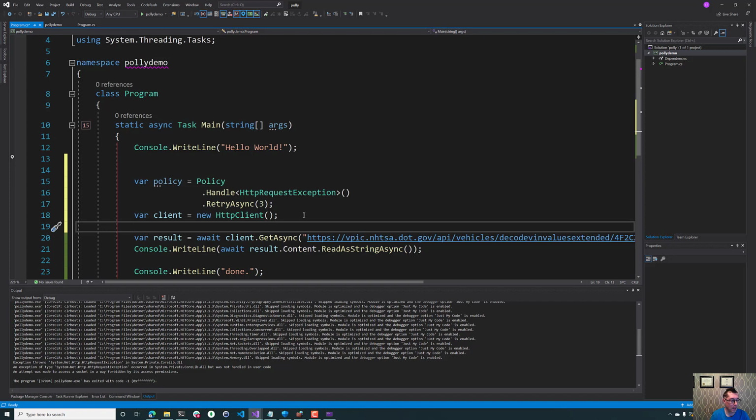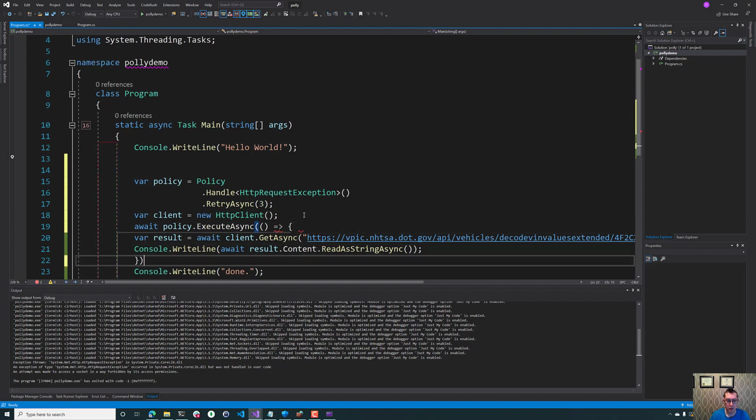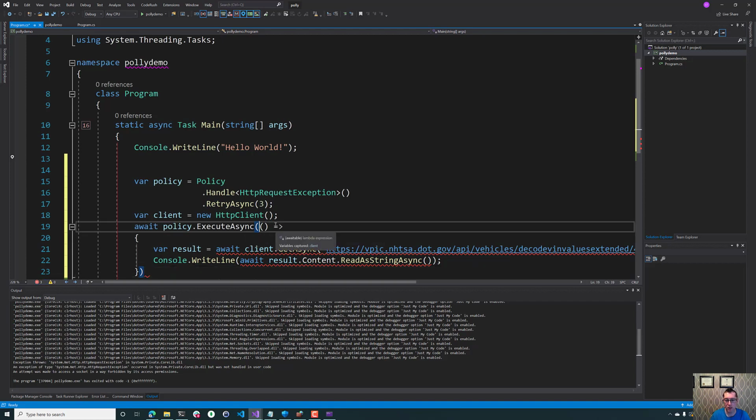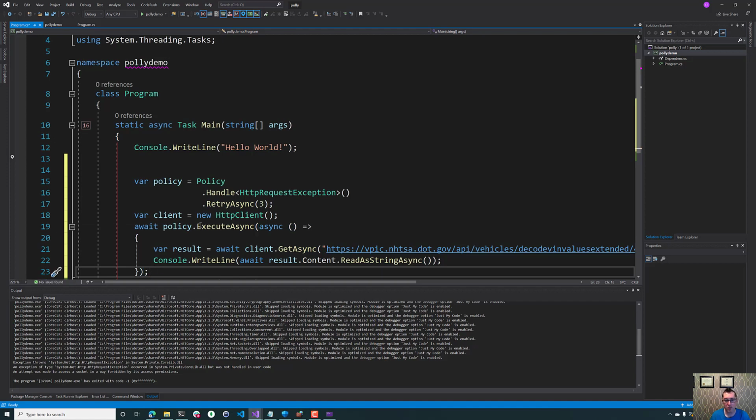We're just going to use a lambda for that. So await, and then policy.ExecuteAsync. And we'll just give that a closure like this. I'll throw the other end of that down here. And of course, this needs to be async in here too. We're already awaiting this. I'm just missing a semicolon at the end here.